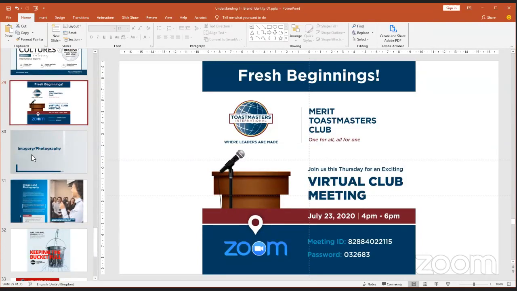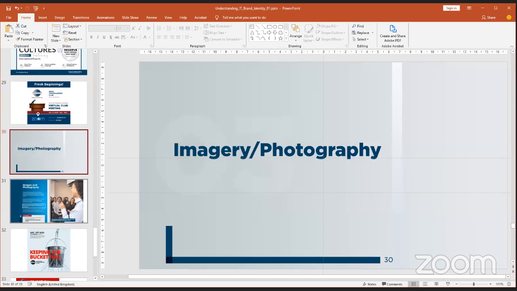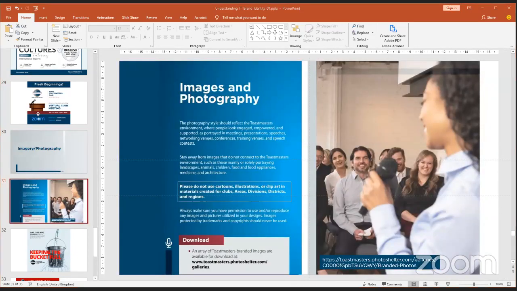All right, any other question? Let's move on to photography now. So let me just summarize everything here. The first paragraph is saying that whatever imagery or photograph we use has to be something that portrays or supports or empowers the Toastmasters meeting environment. So it has to be the kind of picture that depicts a typical Toastmasters meeting or gathering. You can't just use any kind of photograph or imagery.